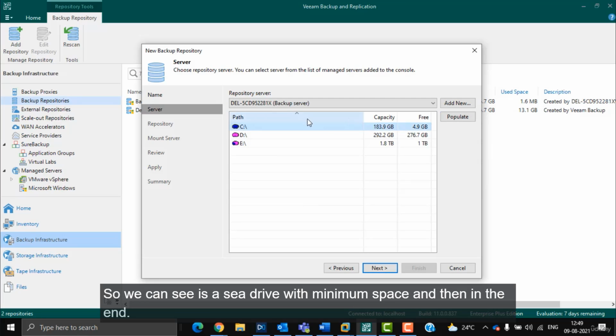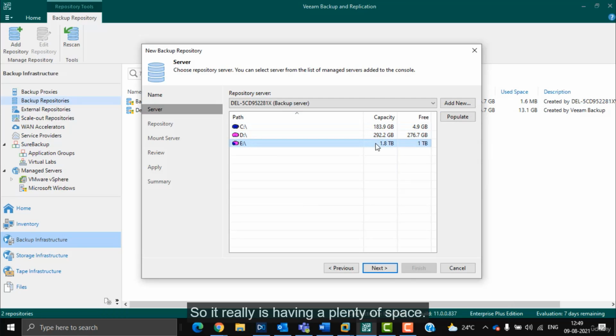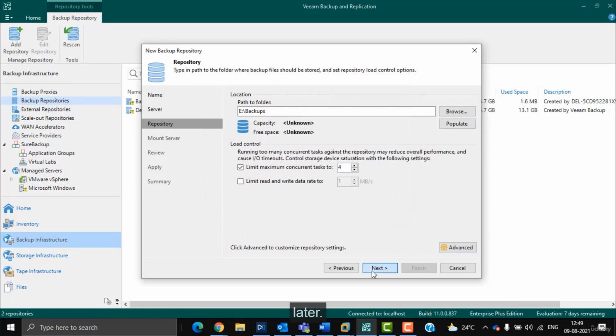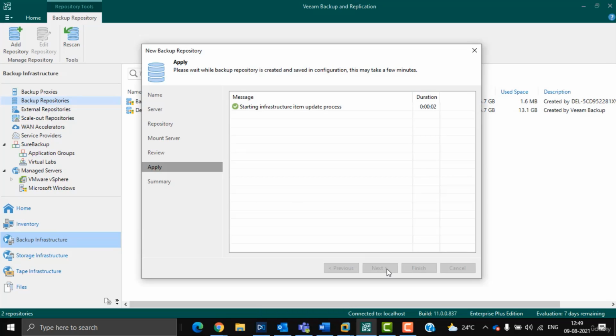So we can see here's a C drive with minimum space, and there's a D and E drive. E drive has plenty of free space. I can select E, and again, there are a lot of options which we're going to discuss maybe later, and apply.